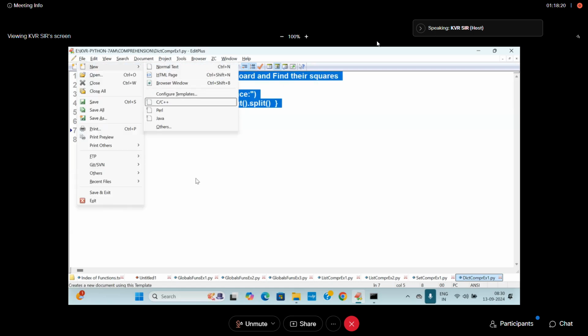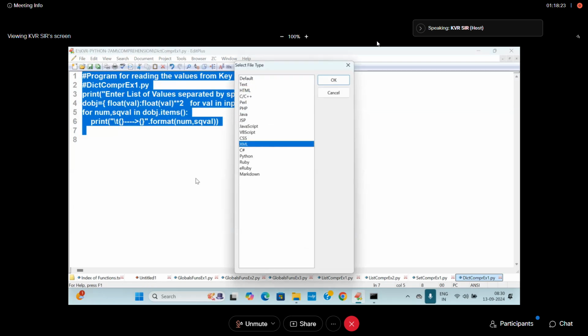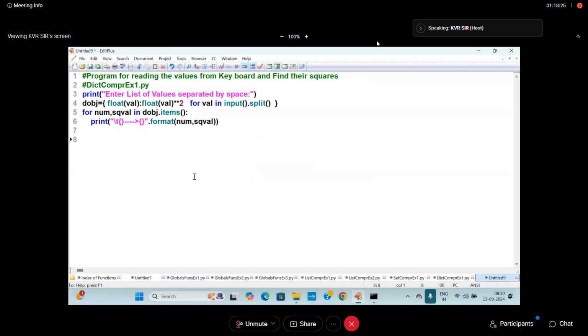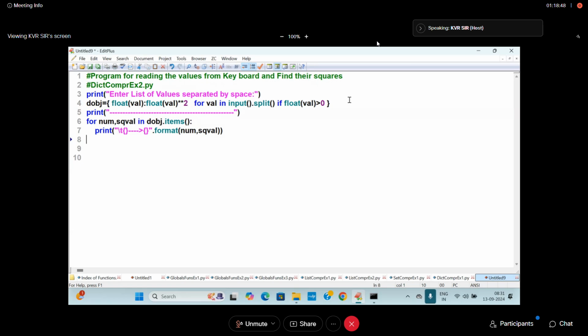Suppose you are looking for only positive values' squares, positive square sum you want to do. What will you do? I will add an if condition. How do you write it? If float of value greater than 0. Simple. So I will write it something like this. These are all great coding techniques, students. The comprehension technique is actually dead easy.